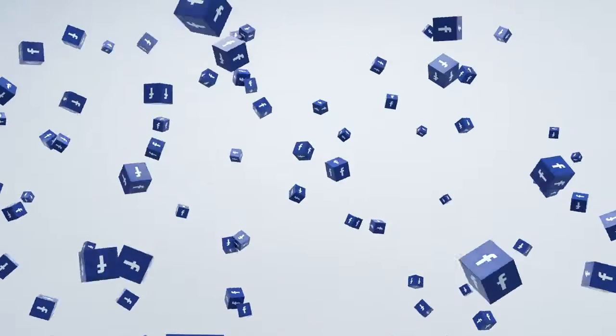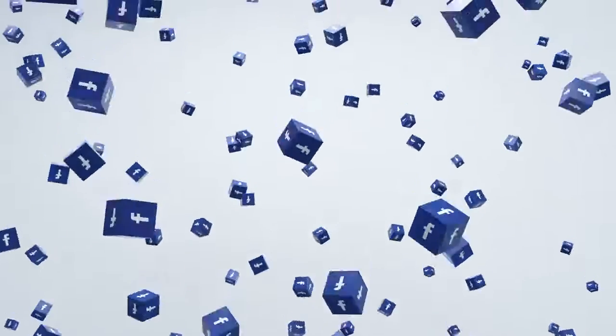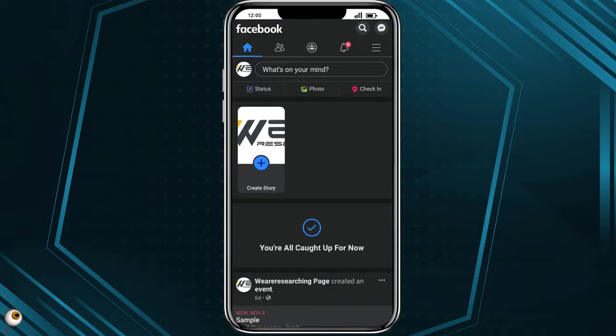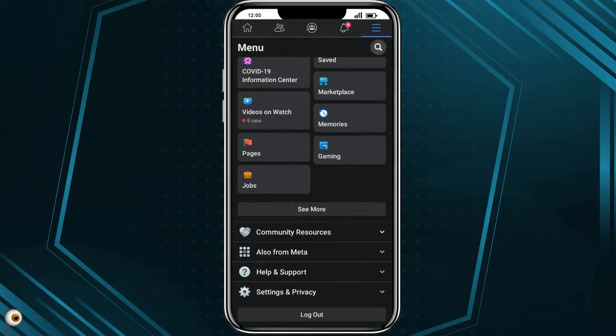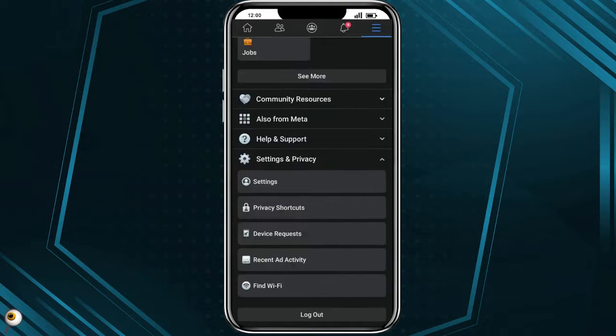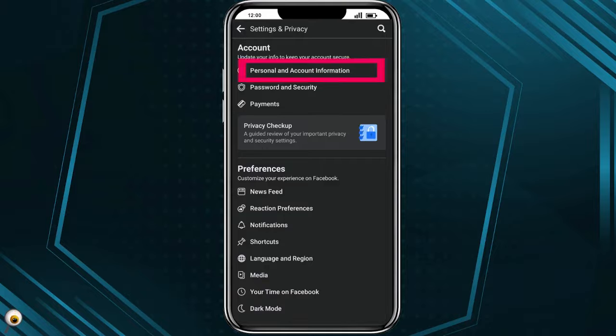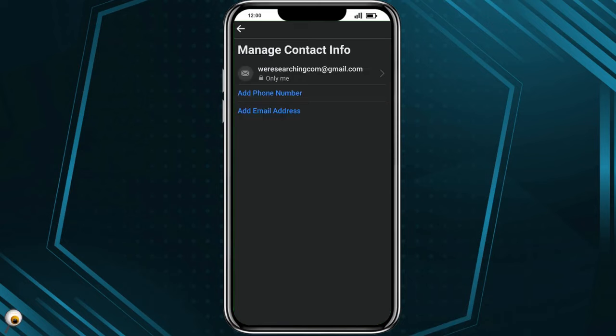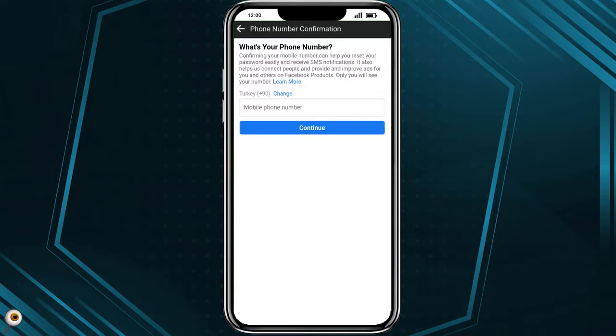For the next step, let's look at how to add a phone number on Facebook app. First, go to Facebook app on your phone. Click on the icon with 3 lines under the message icon you see in the upper right. Go to the Settings option from the list. Tap on the Personal Information option. Then tap on the Contact Info option. Here you can see 2 options in this section. To add your phone number, tap on the Add Phone Number option. Type your phone number that you want to add in the blank marked with red.